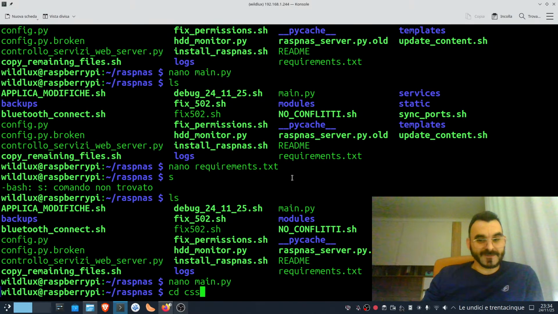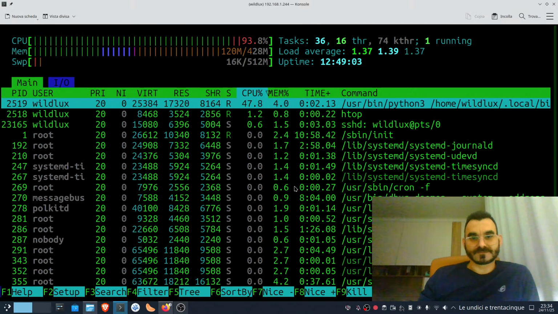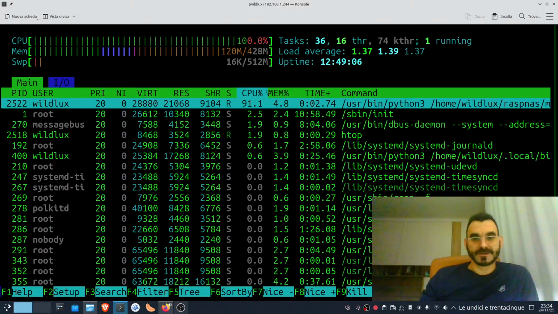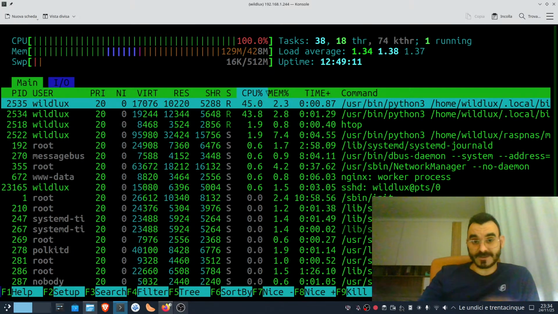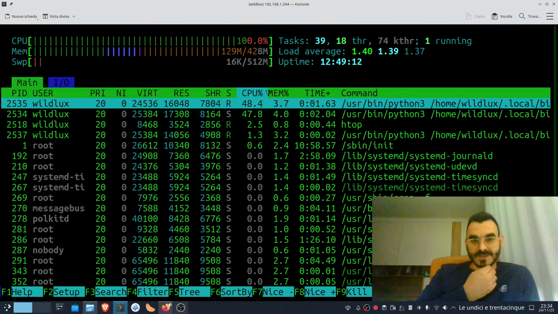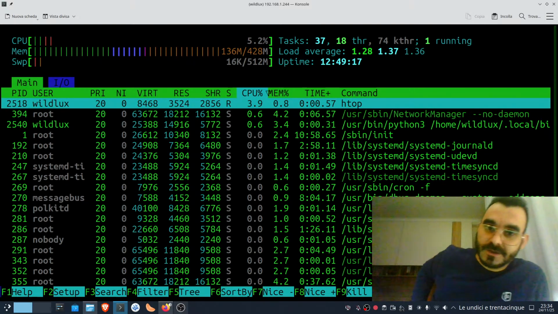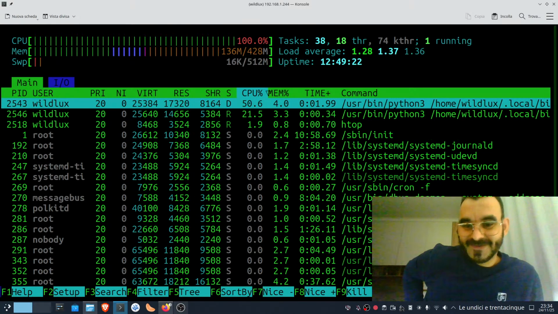Okay, it works. The top of the edge, 90%, 100%, 75%. Sometimes I see 20%, 50%. Okay, yeah, okay, in real time.